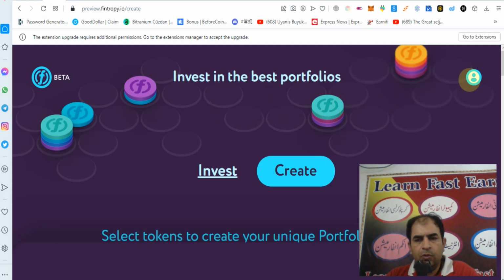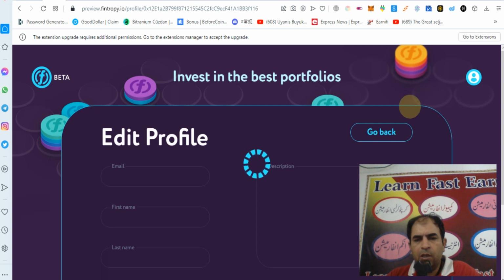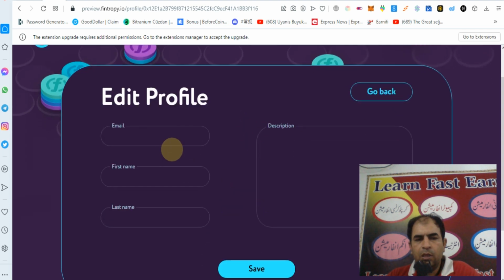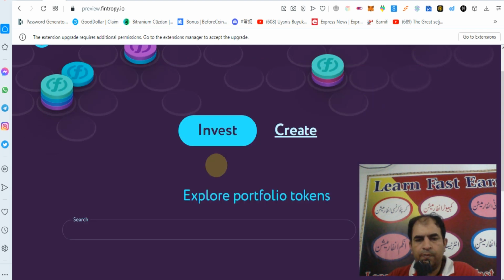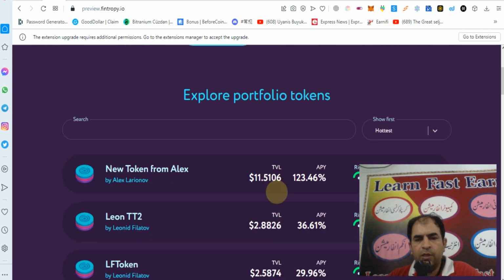As you can see, you can connect. First of all, you will connect MetaMask. You will click on this icon, and you will click on this icon to connect with MetaMask. After that, you can edit your profile. You can add your email, first name, last name, and you can add a description.